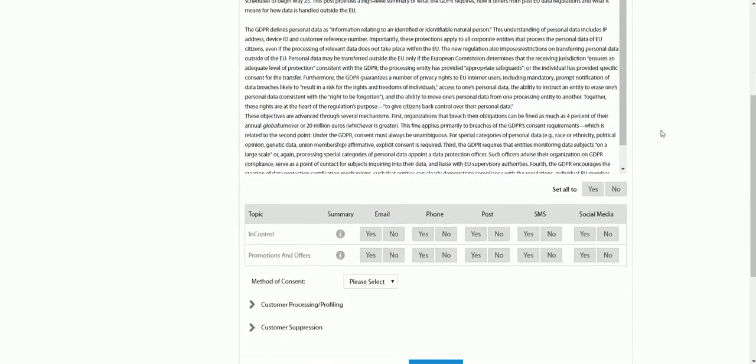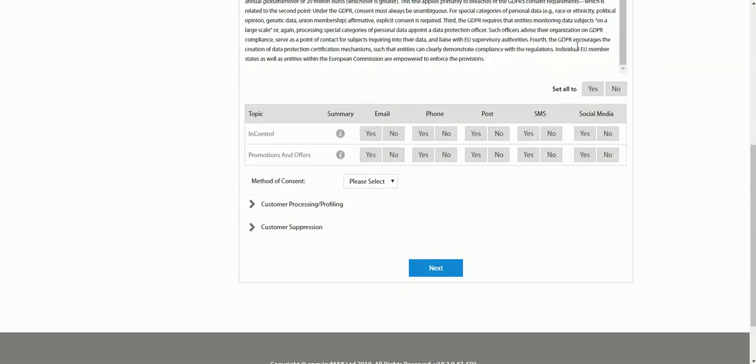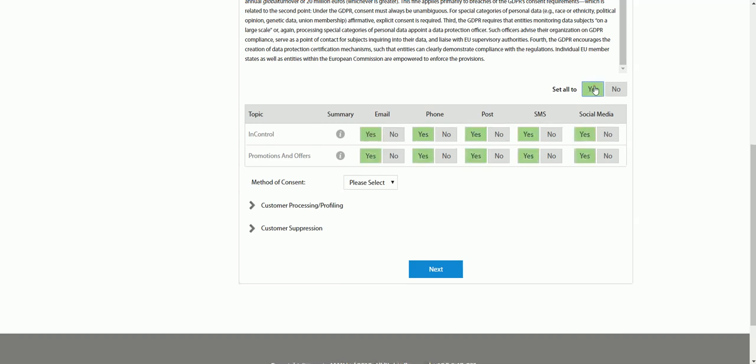So first of all, the Jaguar policy. So you can see here we've got the policy, and we can set all of these to yes or no very quickly. Or if the customer wants to be a lot more specific, then they can say, okay, well, I'd like to opt out of phone and SMS, and I'd like to opt out of post and social media for that one. So we can see how easy it is to actually get the opt-ins and opt-outs.